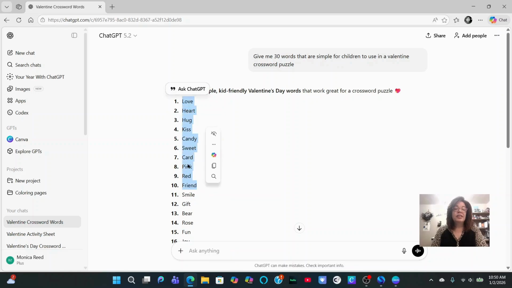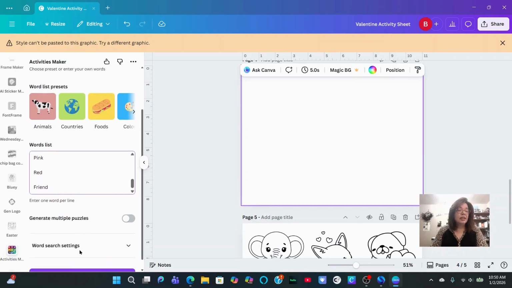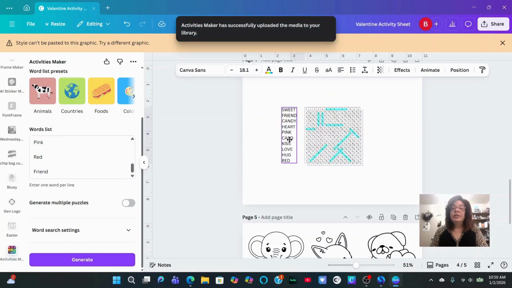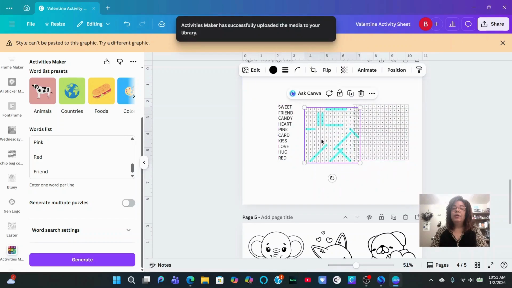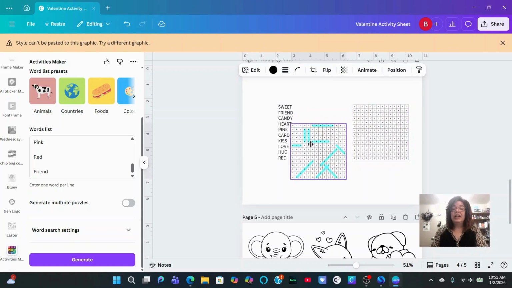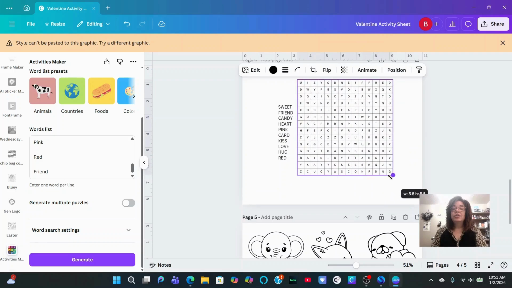So I'm going to take the first 10 and I'm going to copy that. And then I'm going to go back into Canva and paste. And then I'm going to click on generate. Now it gave me the list of words that I wanted. 3, 4, 5, 6, 7, 8, 9, 10. And then it will give you both the answer key and the puzzle itself. You can save the answer key if you wanted to, but I'm just going to delete that. And then I am just going to drag this up.